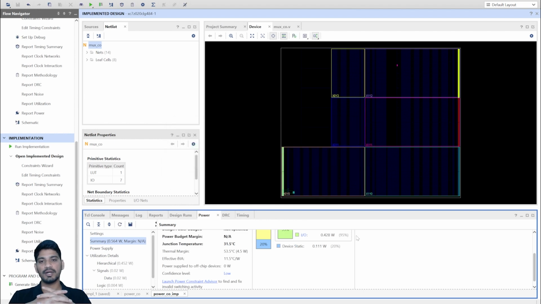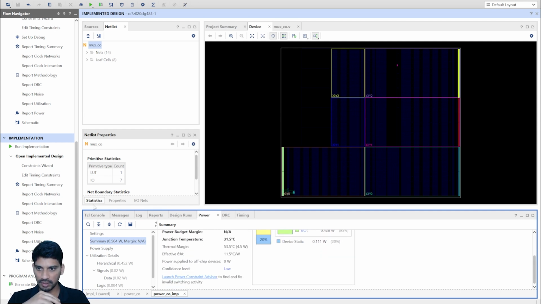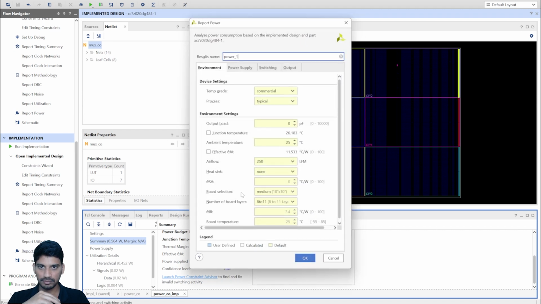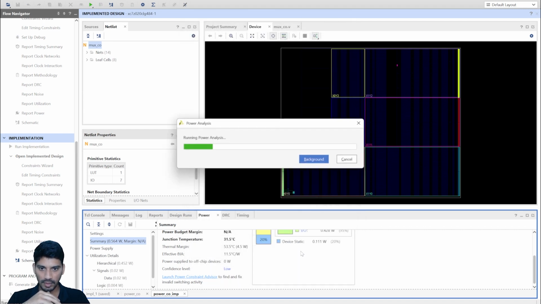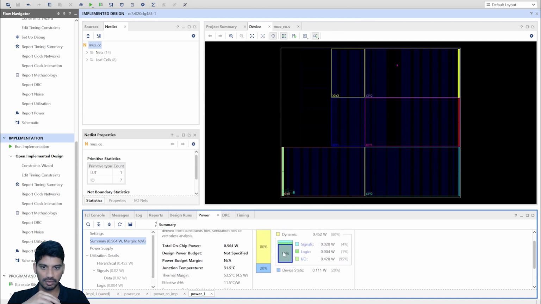The synthesized power and implementation power are a little bit different because the implementation power takes routing into consideration as well, but the synthesized power will take into consideration only the logic gates or LUTs that it is using. Okay, so always take the implementation power because that is very close to your real power. The implementation power is also the same. You can see it is also consuming 80% and 20%. 80% is dynamic and 0.564.